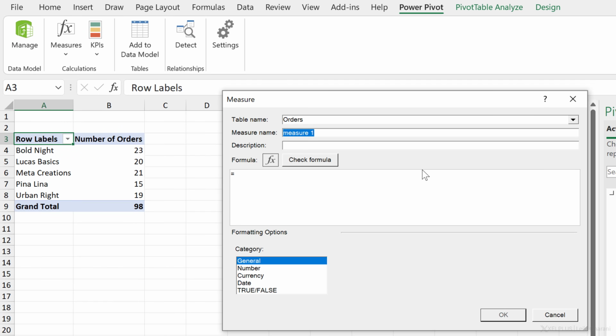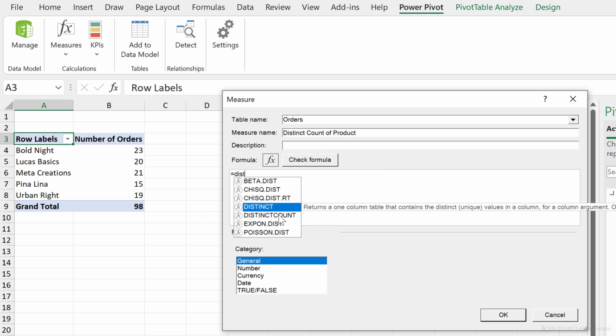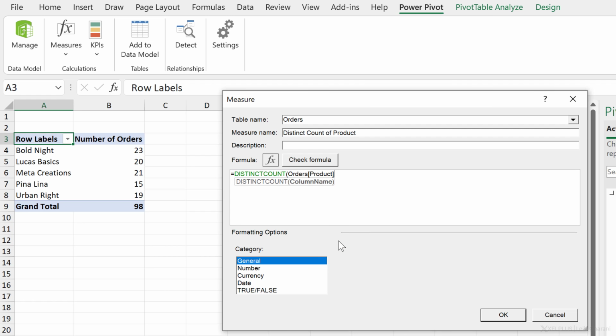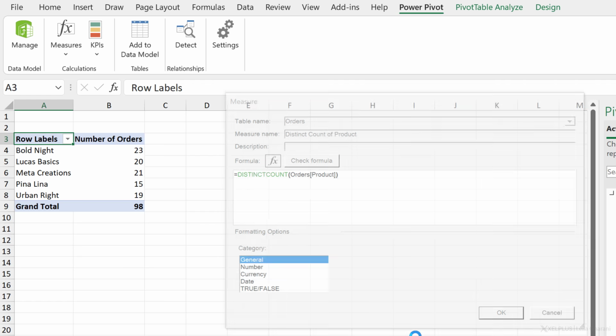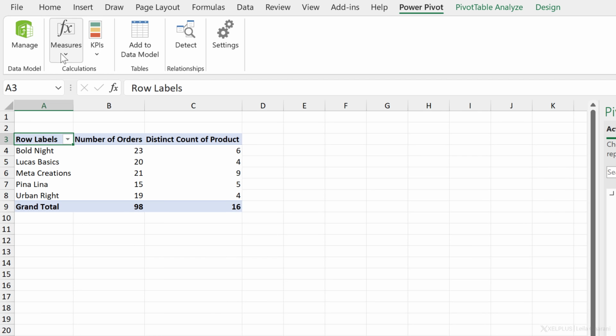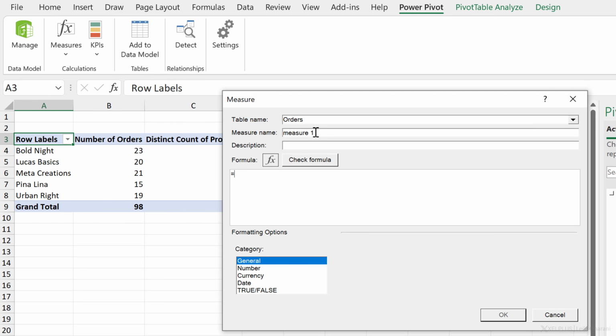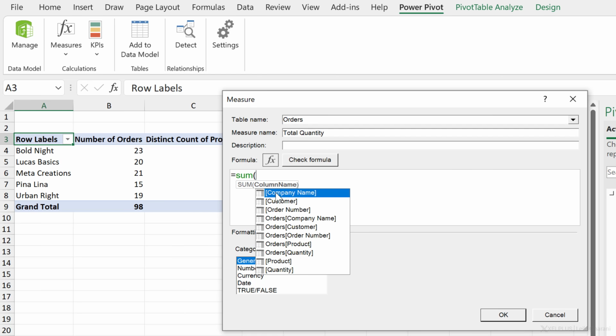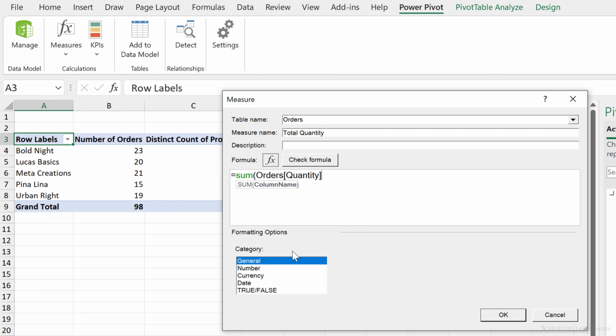For the second one, let's do distinct count of product. I need the distinct count, and for the column name, I want the product. So it's right here, close bracket, and that's it. Now next one, let's get the total quantity. All I need here is the sum function, and I just need to sum the quantity column, close bracket, and that's it.